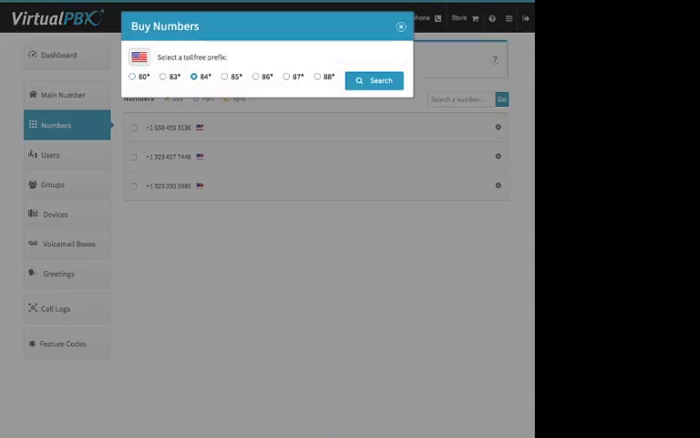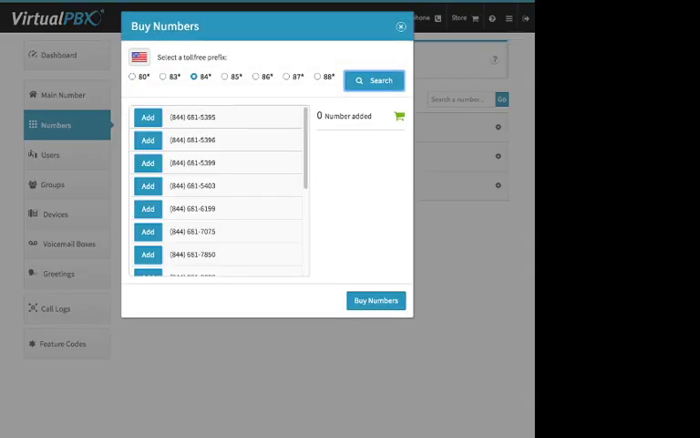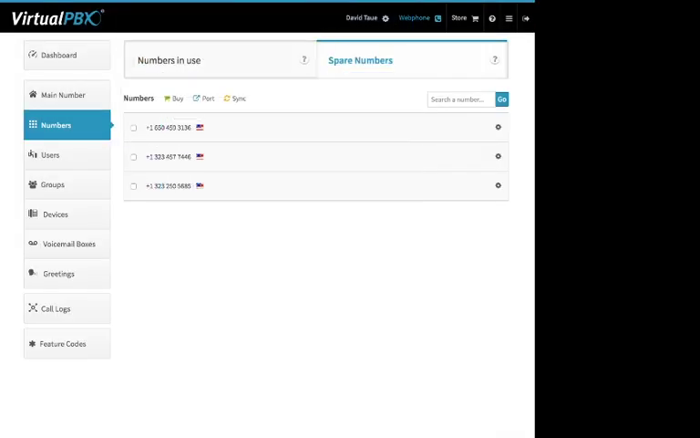You just choose the toll-free prefix you're looking for or want to use, and then click add, and the number will be added to your account. Now keep in mind most Dash plans include anywhere from 1 to 3 phone numbers as part of the plan price. Once you go over that allotment, it's $4.99 per number per month.